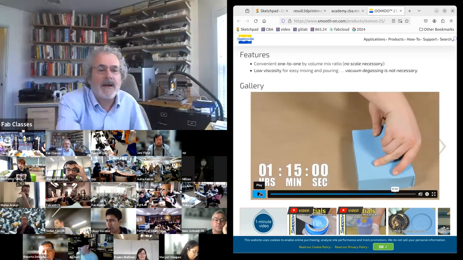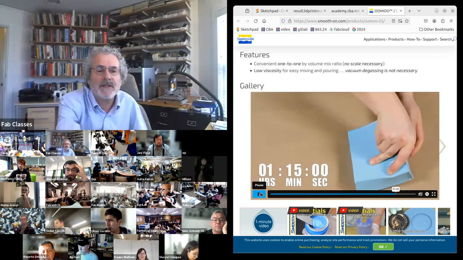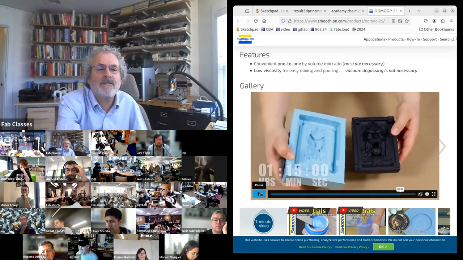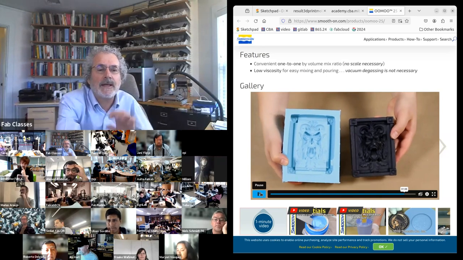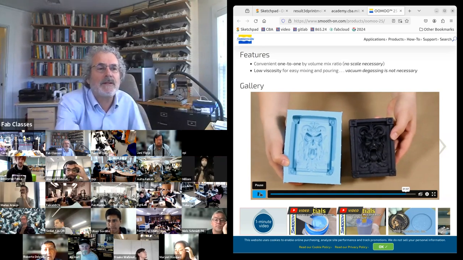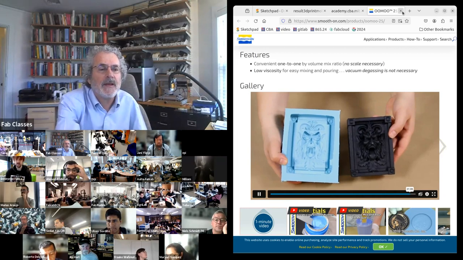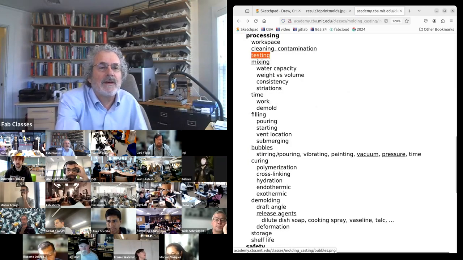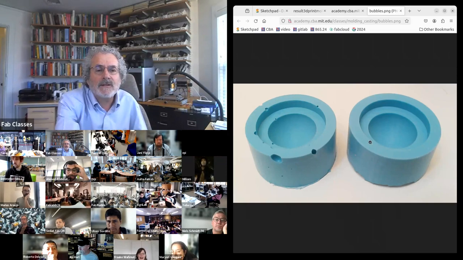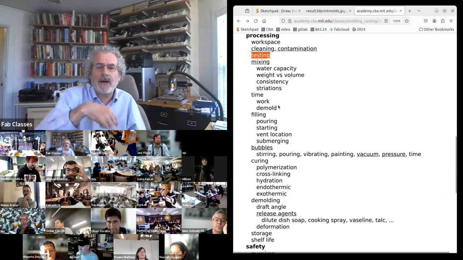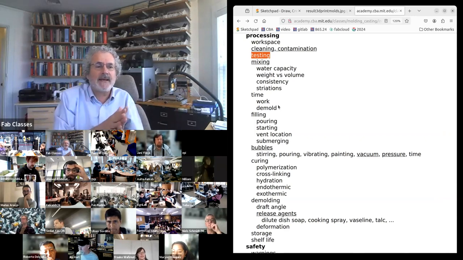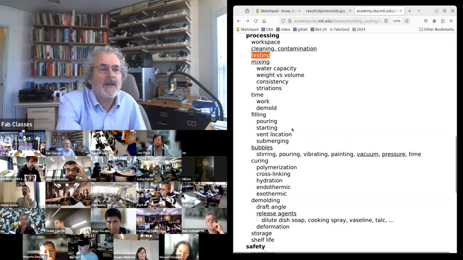And then if it's set properly, it just comes neatly out of the mold. If it wasn't set properly, you have trouble getting it out. And then this is what it should look like: beautiful detail, completely uniform. So when you do it right, it looks like what's on the right. It's completely featureless. On the left, you get bubbles trapped, and I'll be talking more about that. So you mold it, let it set, let it demold.